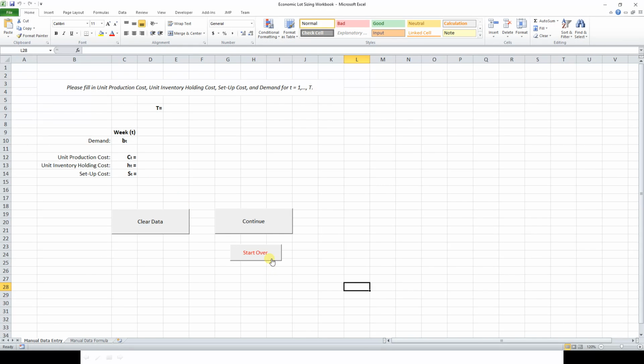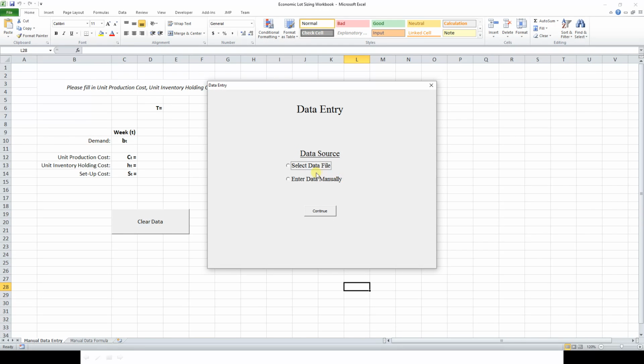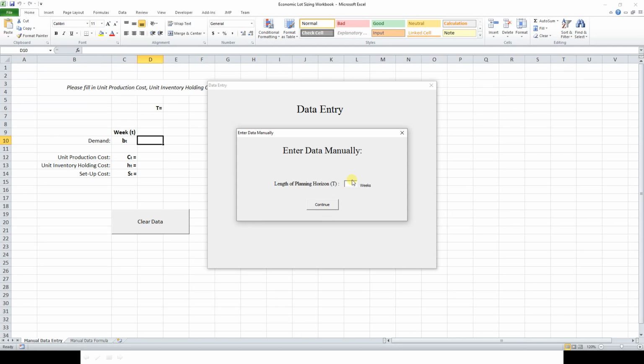So if I go ahead and hit start over, like I've already done something, it'll bring this screen up, which is actually what comes up when you open the program itself. So when I hit begin, it'll give me 2 options: select a data file or enter data manually. So I'm going to go ahead and do this one first just to show you guys what it does.